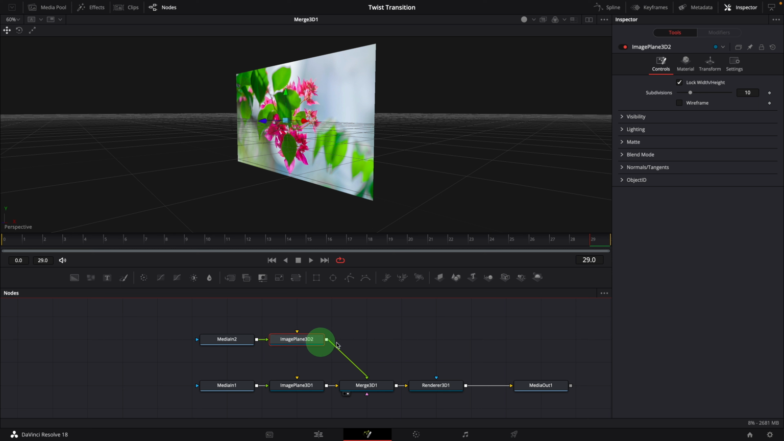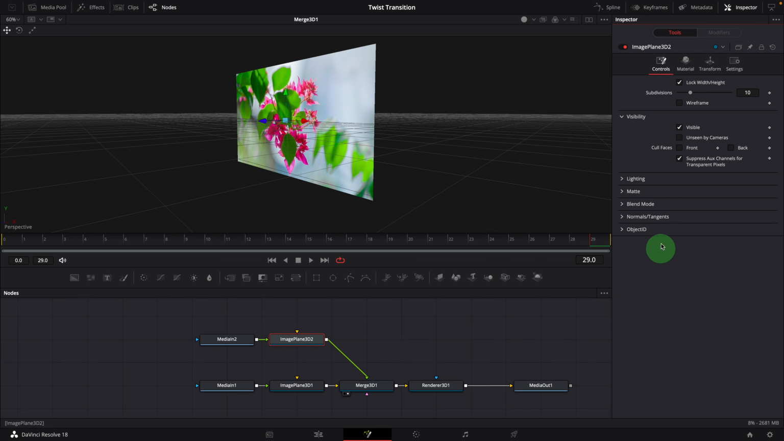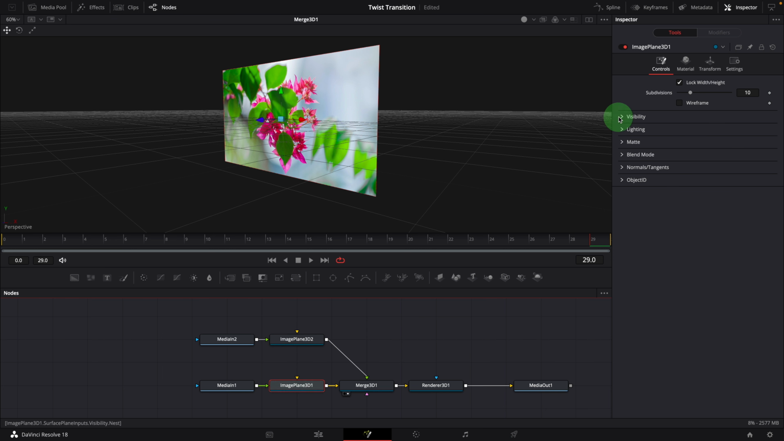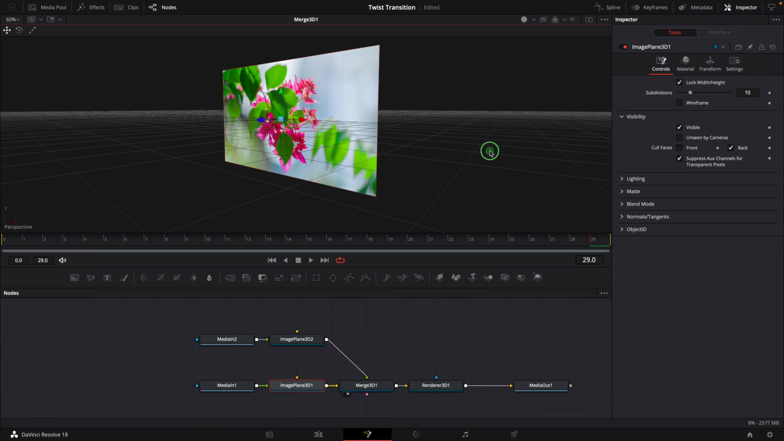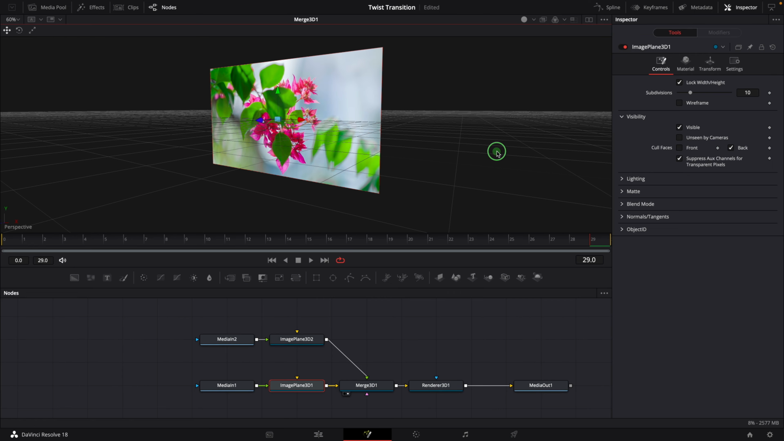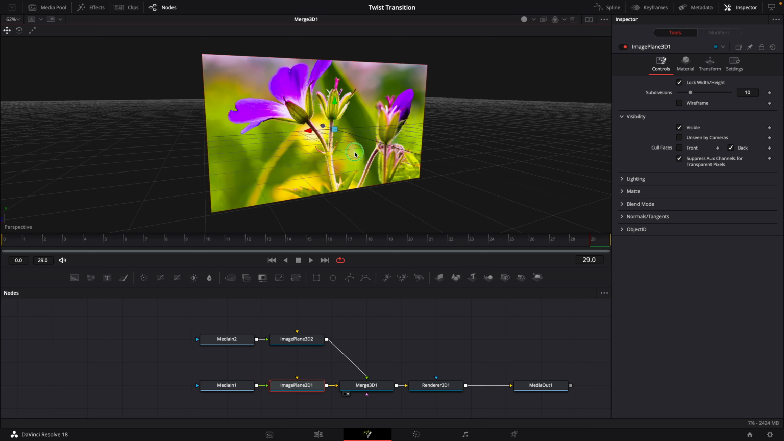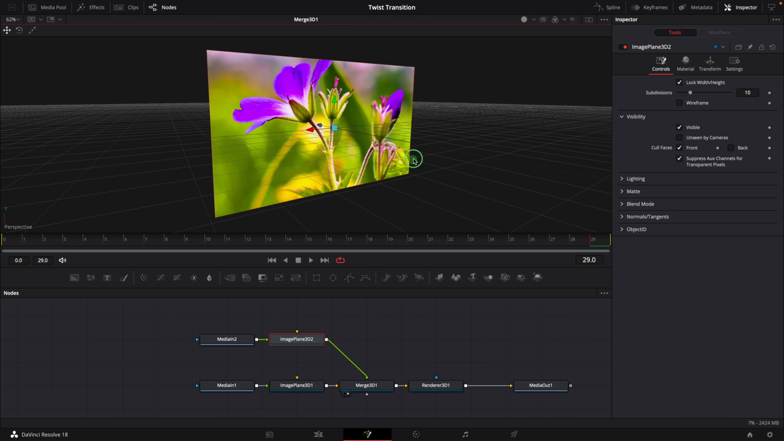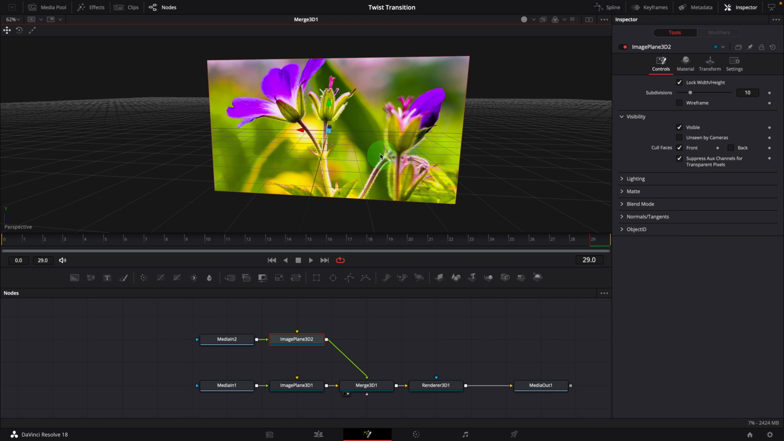Select the second Image Plane node. Expand the visibility section in the inspector. Hide the front image by checking the Front Cull Faces option. Similarly, select the first Image Plane node. Hide the backside of the image. We now have Photo 1 as the front side, and Photo 2 is the backside of the 3D scene. You may have noticed that the display of the second image is horizontally flipped. We will come back to address that later.